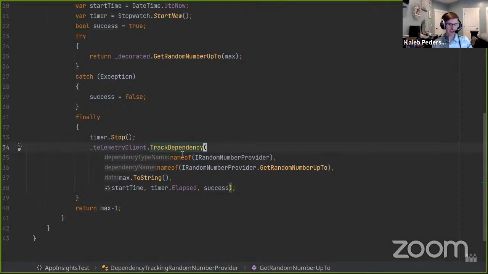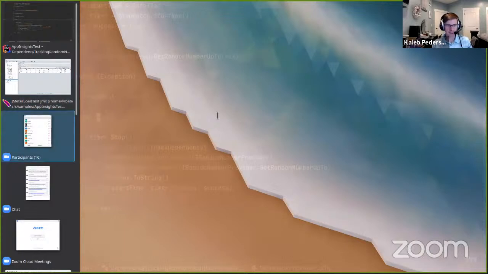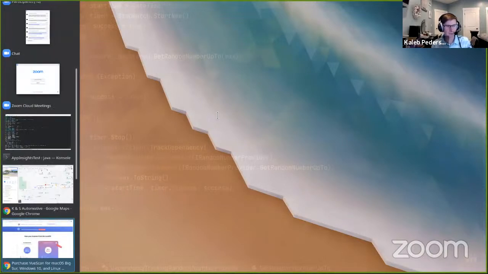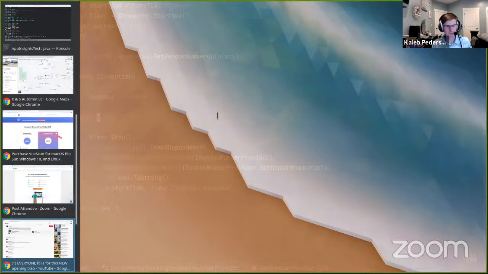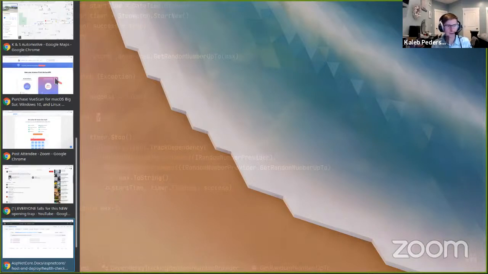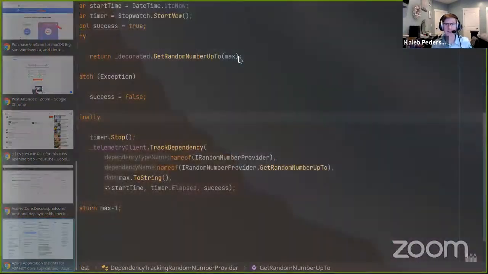But now this information about the call, or I should say the type of the dependency, and the method that was called, along with the data that we decided to take, is then sent up to App Insights and recorded so that I can see this within the dependency view. And we haven't looked at the dependency view yet. So let's go ahead and jump over there really quickly. If I can figure out where my window went. Too many windows. Here we go.